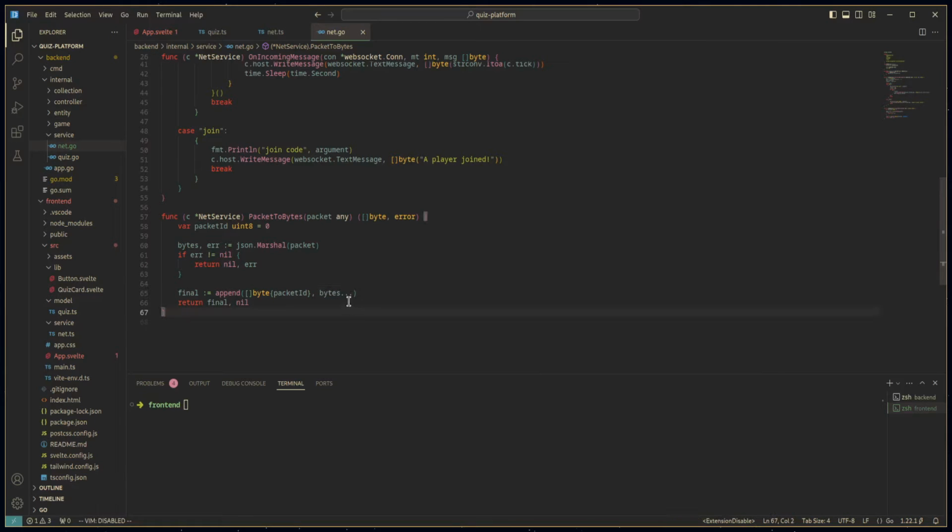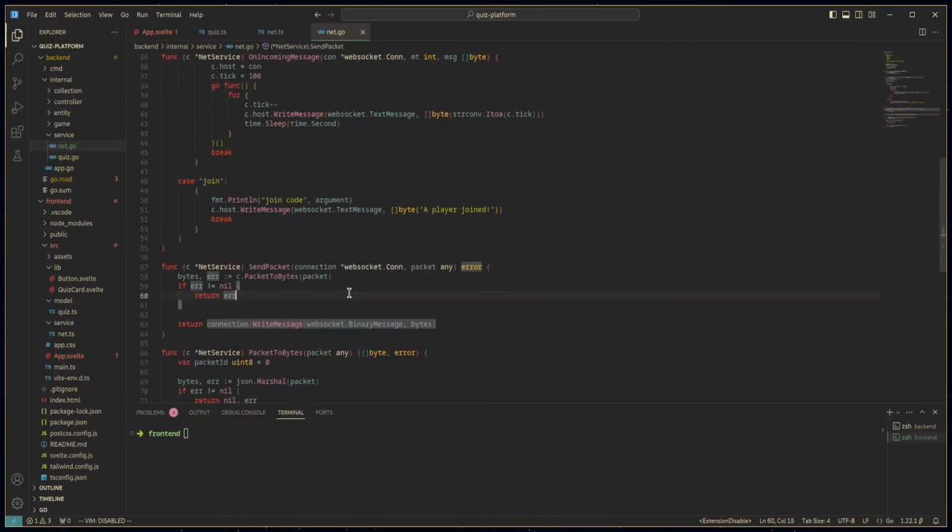We want to add all of these bytes to the new slice, and we also want to add one packet ID. So we just have a single element byte slice here with the packet ID, and then all of the rest of the bytes in the other slice. And then we just get one final slice which we return from this function. And here I just define another function called sendPacket, where we will send a packet to a WebSocket connection. We first get the bytes from this packet, and then we just write a binary message to that connection.